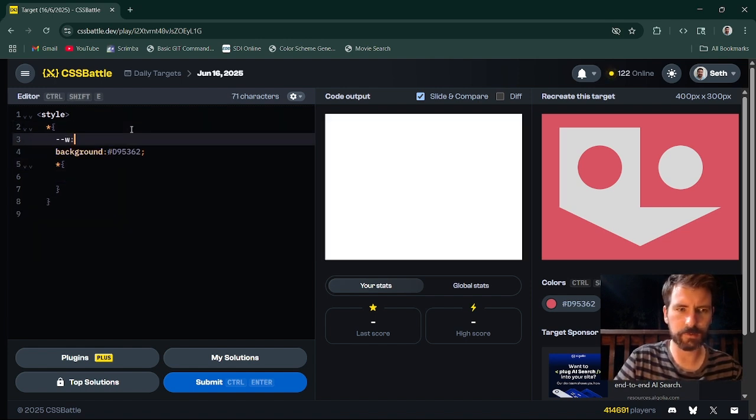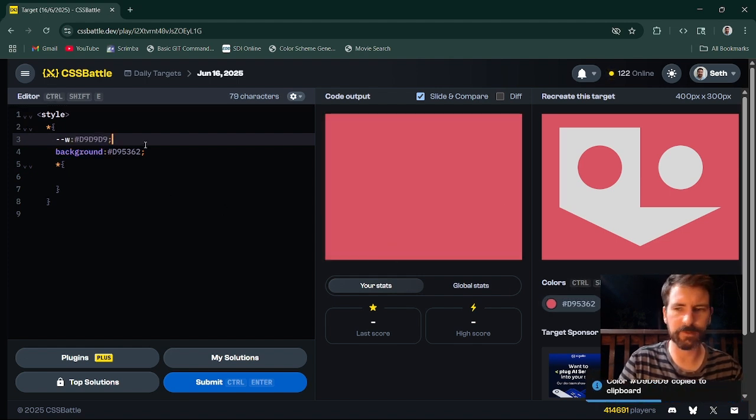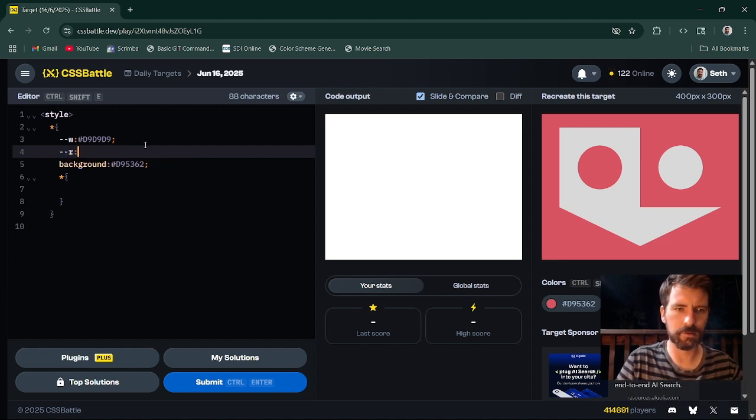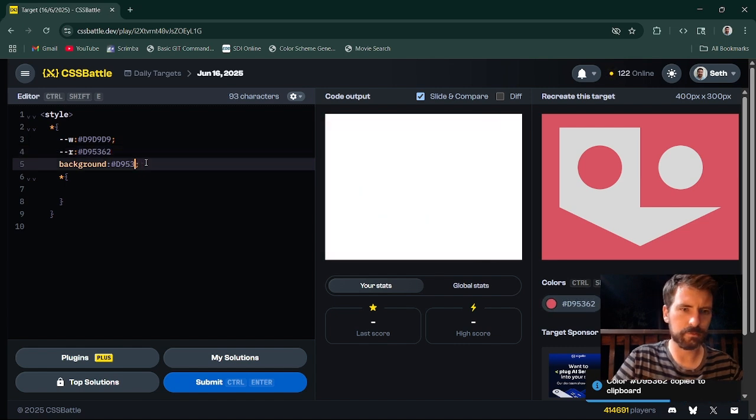Dash dash W is going to be this. We are going to do the flip-flop radial gradient like we did yesterday. And red is going to be this one. And then we're going to make use of this.